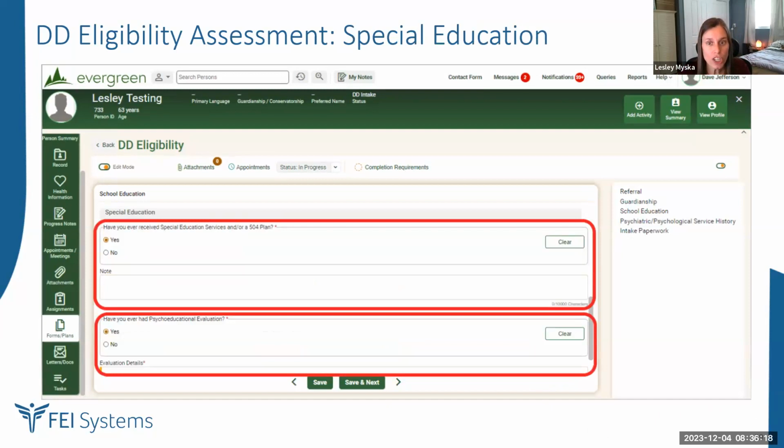On the special education section, there are 2 yes/no special education questions. Each of these has a corresponding text field, which will accept up to 10,000 characters. A yes response to "Have you ever had a psychoeducational evaluation?" will require content to be added to the evaluation details text field, where the note field associated with the special education 504 plan question will still be optional. Next slide, please, Miranda.